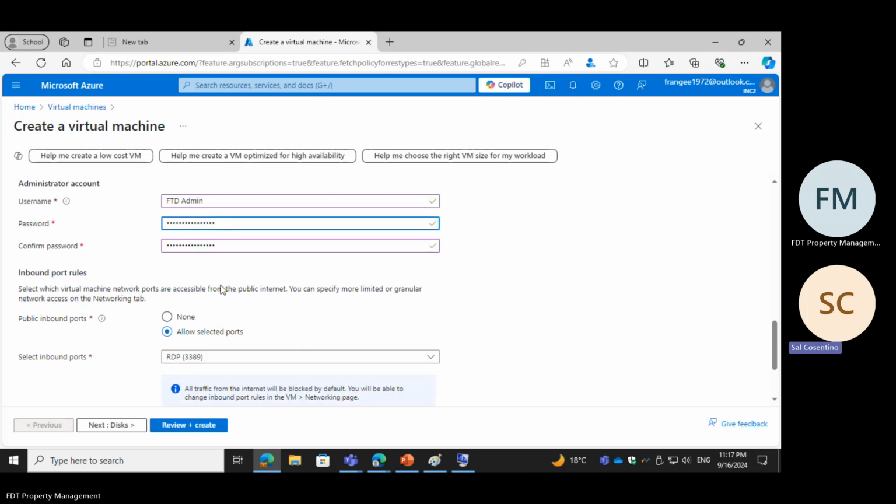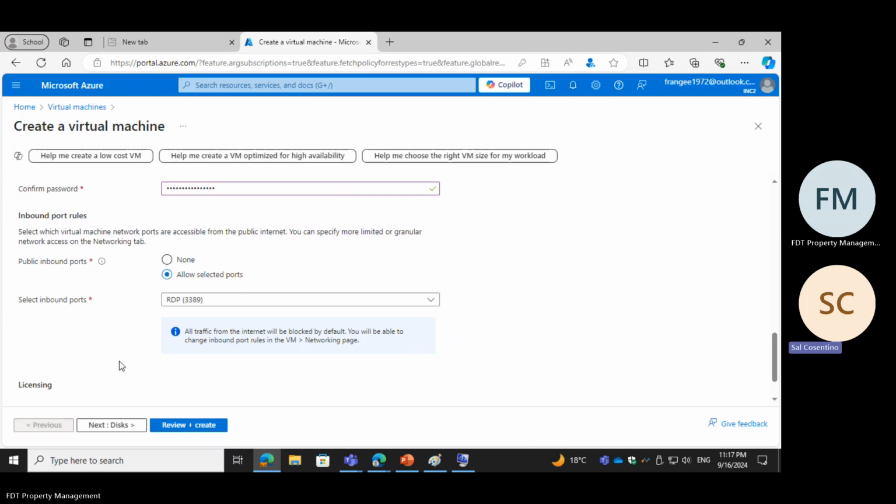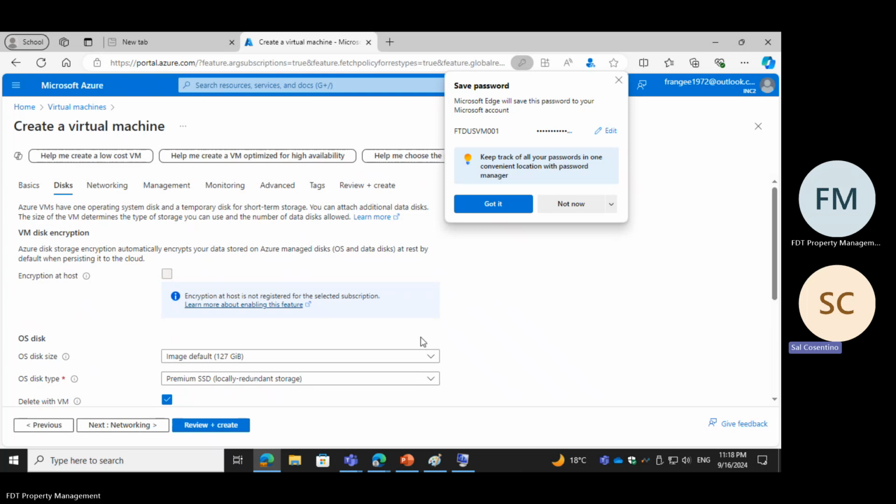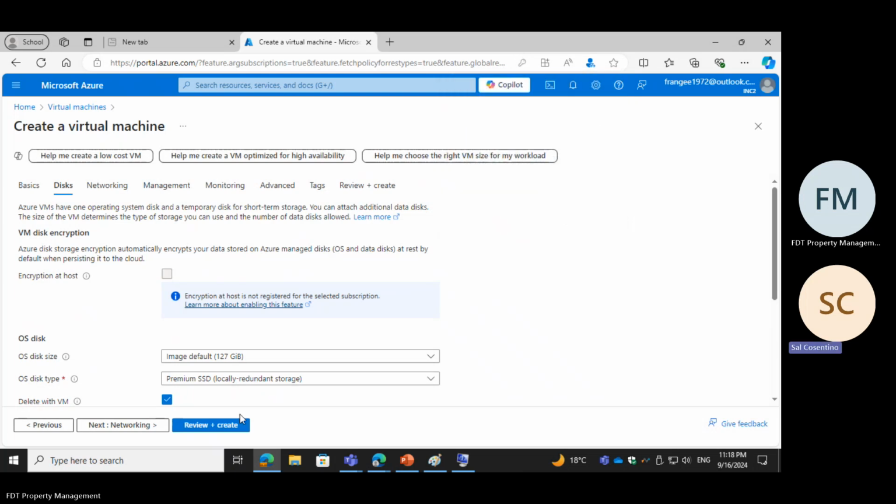Scroll down, and I want you to click on licensing. Licensing. I've confirmed. Yeah, and then next, I want you to go to disks. Next. Fix this, yeah. And then not now, not now. Okay, so this is basically like I showed you before on the virtual machine itself.